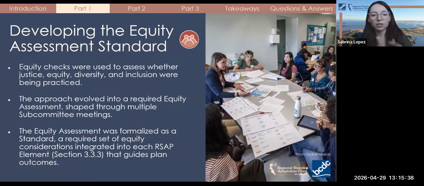And through this collaborative process, BCDC developed the final equity assessment, now formalized in the equity assessment standard. And the standard is a required set of equity considerations integrated into each RSAP element, documented in section 3.3.3. Its goal is to ensure fair distribution of adaptation benefits and burdens while delivering tangible equity improvements for socially vulnerable and EJ communities.